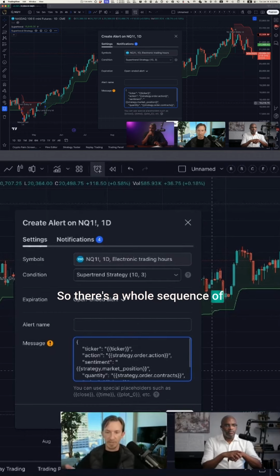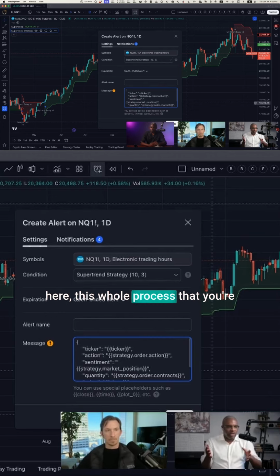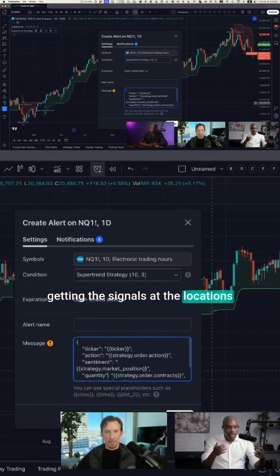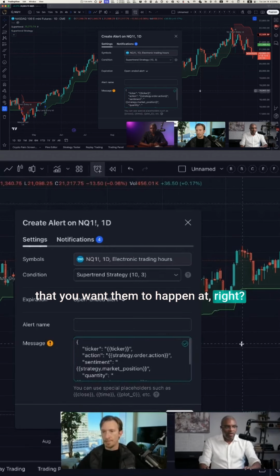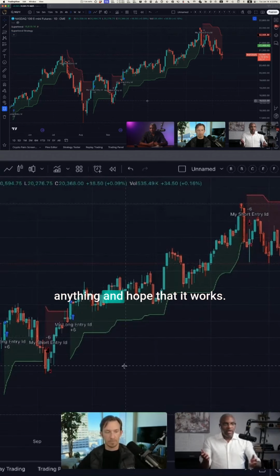So there's a whole sequence of events that needs to take place, but all of this really relies on the fact that the TradingView strategy is really in charge of how your strategy should behave and how those alerts should be fired. So we have to make sure, when you're automating this whole process, Peter, that you're getting the signals at the locations that you want them to happen at, right? You're just not going to toss just any strategy on and run anything and hope that it works.